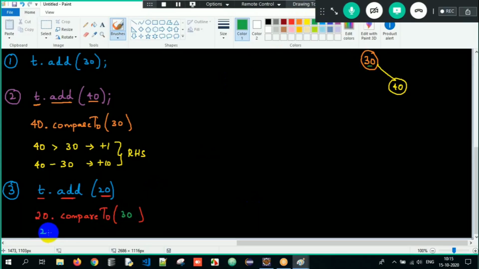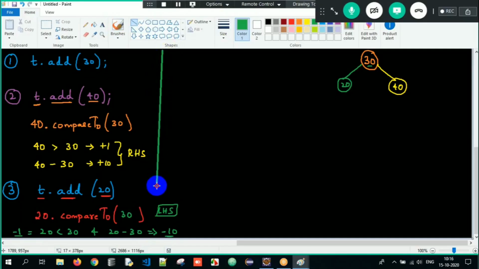So here 20 is lesser than 30, and 20 minus 30 is minus 10 here. So 20 lesser than 30 will return minus 1, and minus 10. It's a negative value. If it's a negative value, it will always move towards the left side. So from 30, the control will come over here and 20 will get stored here. Clear? Perfect. We are done with step number 3 here.